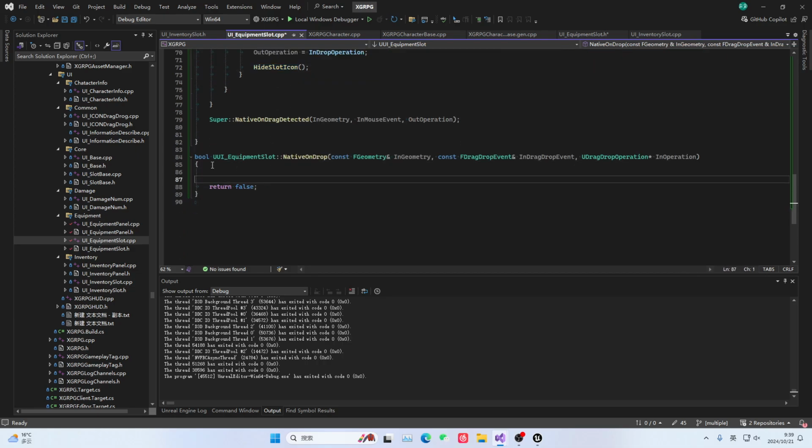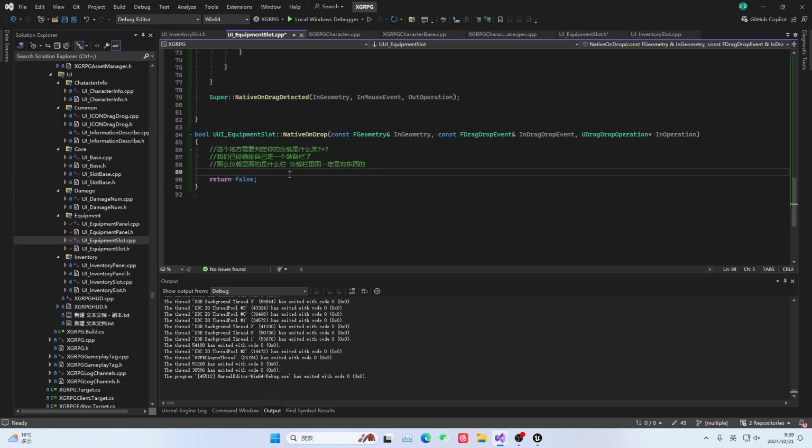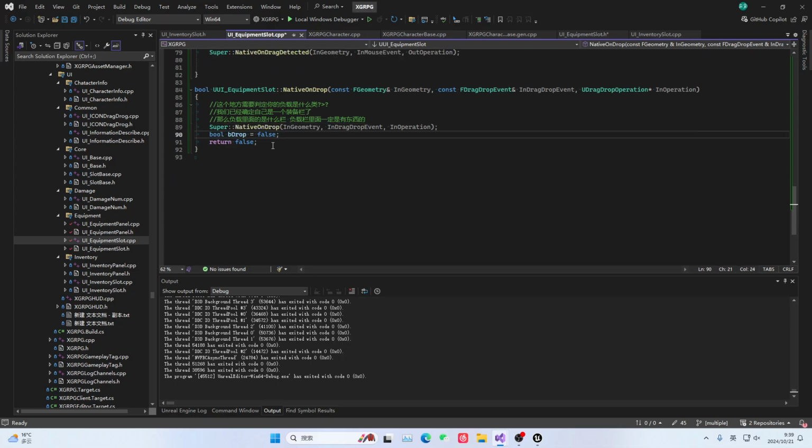And when the drag is completed, then we need to make a judgment. What is the class inside the slot, this drag? Now we are inside an equipment slot. So what is inside the payload? The payload must have something to drag, right? So first, we call the parent class function. We place the return node here.